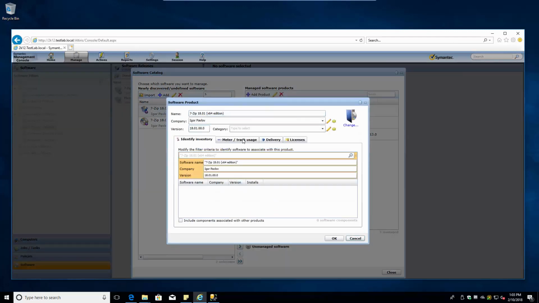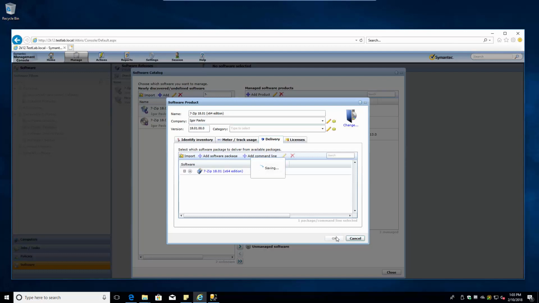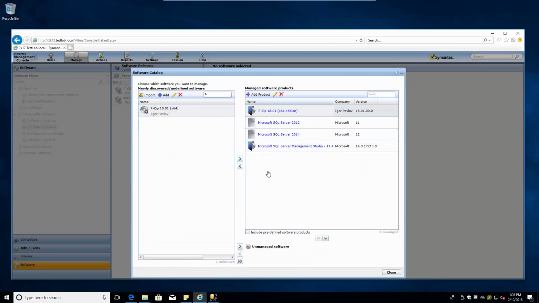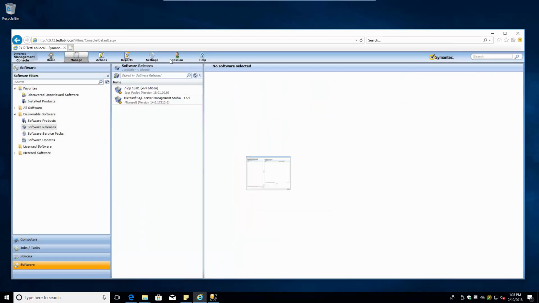All right. Move that over here as well. Let's manage software. All right. Well, we'll figure out something else to do later.